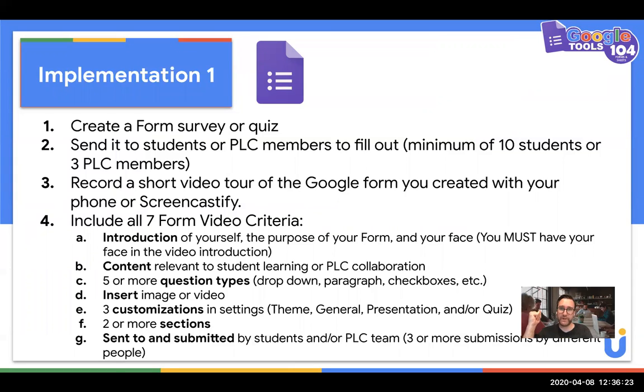Please reach out if you need support in that. We can help you. Also to include all 7 form video criteria. So on the video, you must introduce yourself, the purpose of your form, and your face must be in the video. That way we can tell it's you. Also, the content needed to be relevant to student learning and or PLC collaboration.